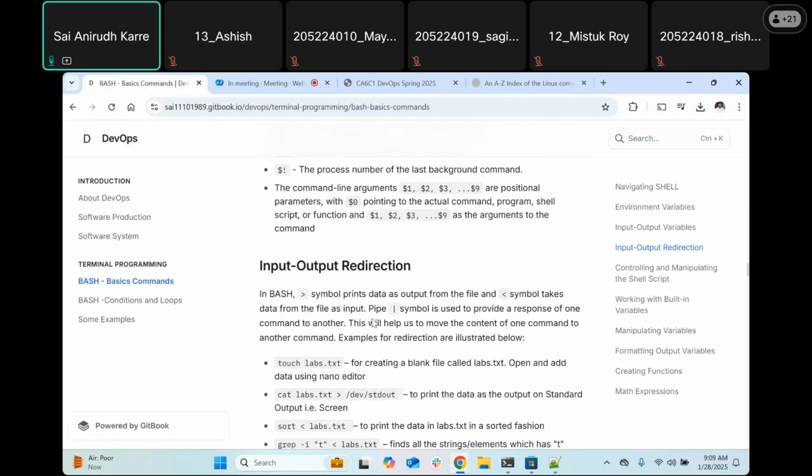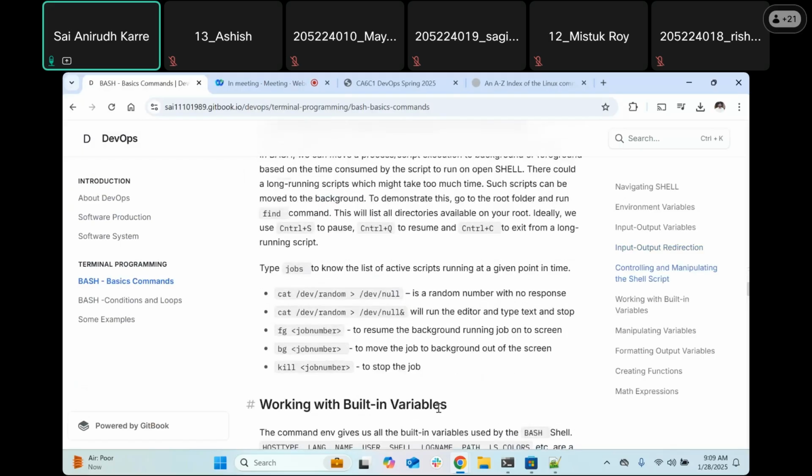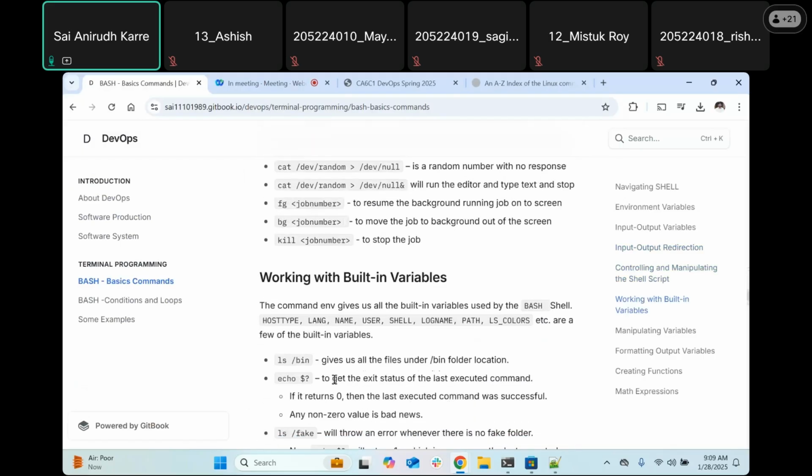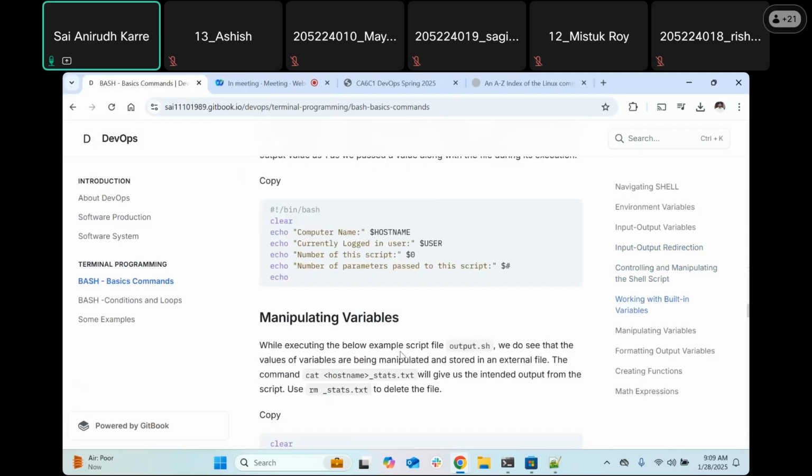There is also input-output redirection, which you might already be familiar with from your undergrad. If you are using a greater than or less than symbol, it means that the output of the first command will become an input to the second command. That's how input-output redirection happens. This is a kill job, we already looked at it. We looked at built-in variables.